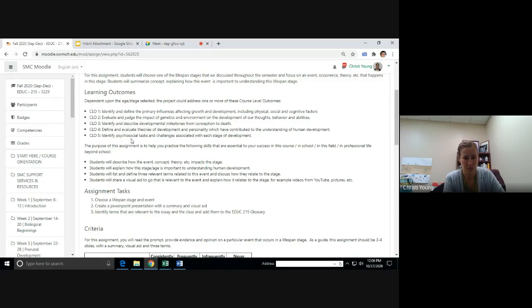Okay, so as you can see, depending upon which stage you choose, you will be looking at one of these course level objectives. And here's what I want you to do. I want you to describe how it impacts the stage. I want you to explain how the stage or age is important to understanding human development. I want you to choose 3 relevant terms that are related to this event, the stage, this concept, and you will be putting them in the glossary as well as having a slide dedicated to that in your PowerPoint.